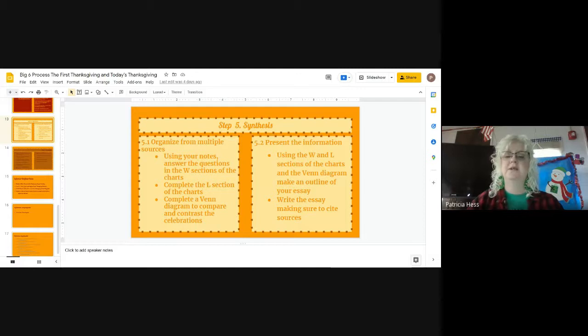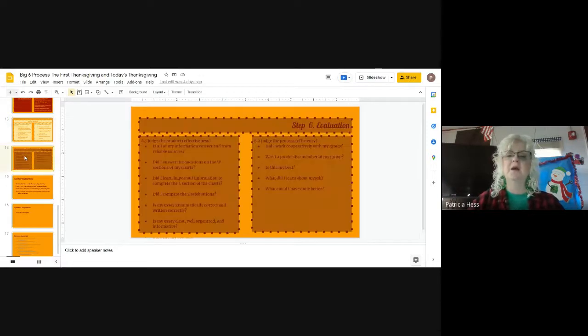Then you will present the information. Using the W and L sections of the charts and your Venn diagram, make an outline for your essay. Then write your final essay, making sure to cite your sources. Finally, step 6. Now that you have finished the process and you've completed your product, you will evaluate.